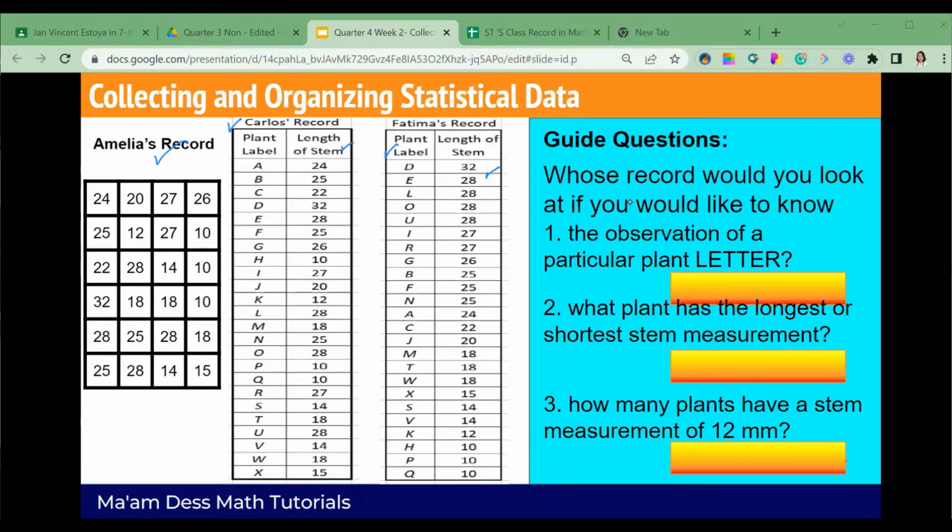Okay, so your answer is Carlos. Right? So we saw Carlos' arrangement, it is arranged in alphabetical order. So it is easier for us to find the length of stem. Okay, now, number 2, what plant has the longest or shortest stem measurement? So let us look for which is the longest measurement and then the shortest measurement. So whose record will you look at?